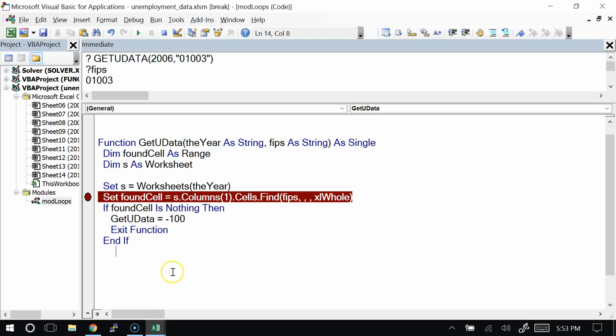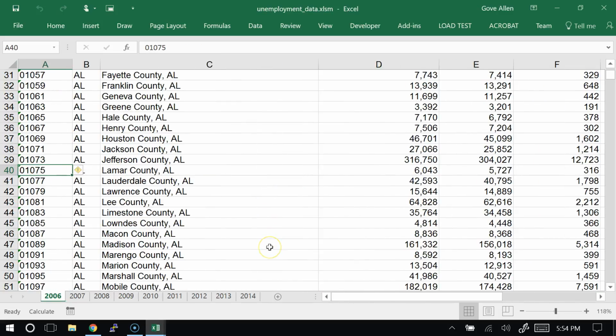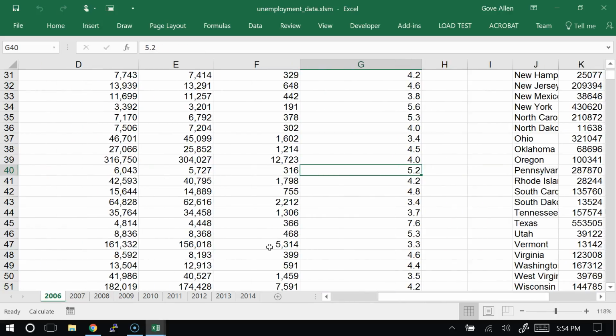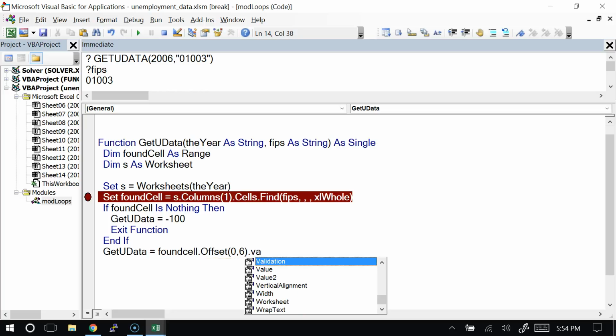So now all we have to do is say, all right, now we're ready to return. We know what the cell is. We're on the right sheet. We know what cell we're on. We're just going to say GetUData equals found cell. Found cell is going to be in the FIPS column, right here. We want to get to that unemployment percent, so we're going to offset by 1, 2, 3, 4, 5, 6 to get that unemployment number. So found cell dot offset 0 rows, 6 columns, and I want to return the value of that cell.